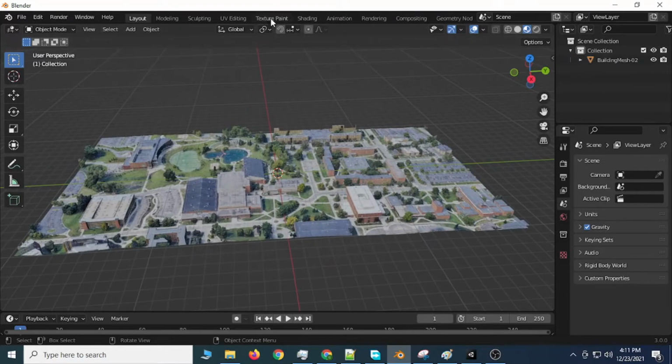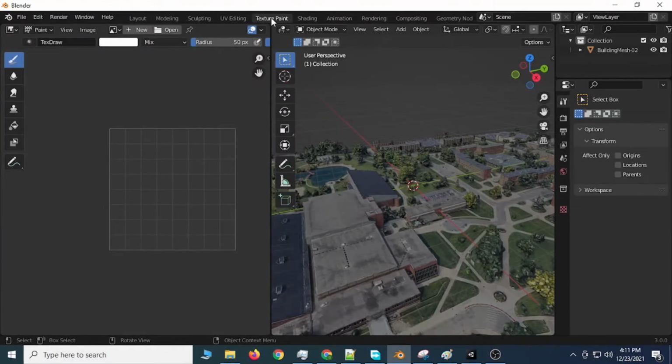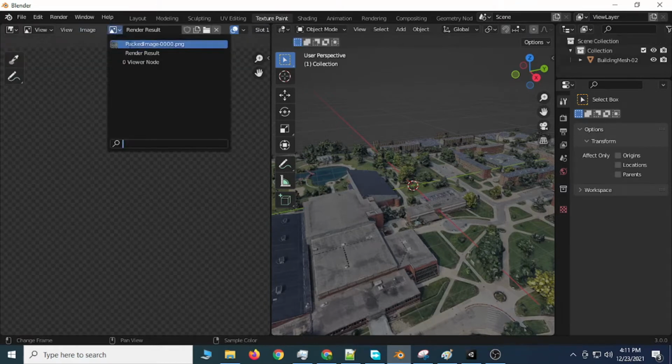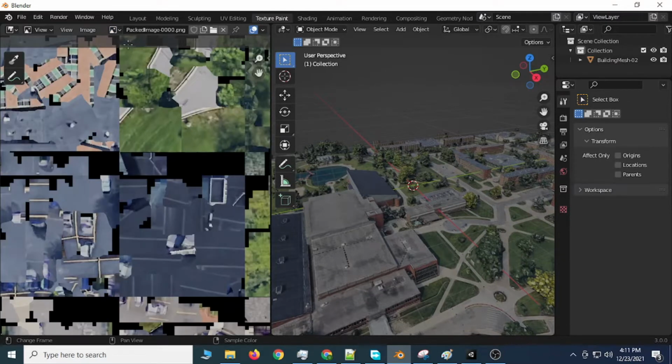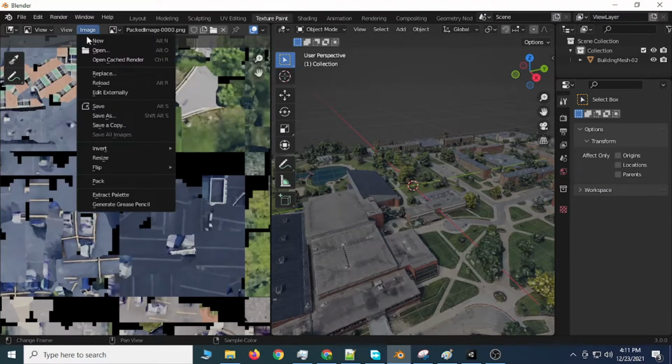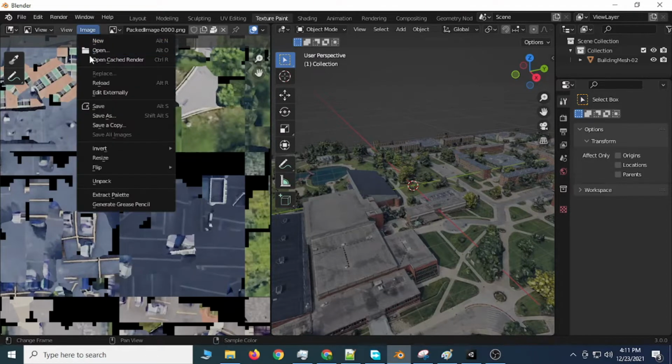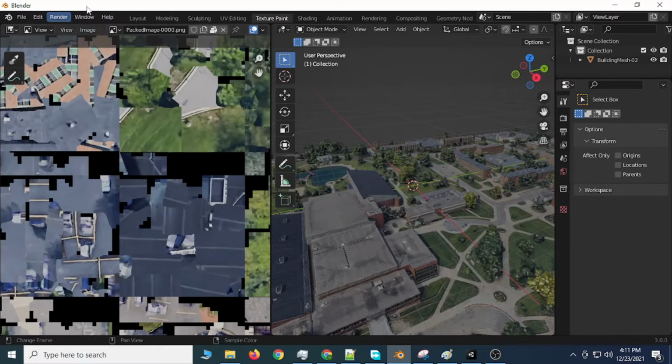So click on Texture Paint here in the options, and then Image, Open Cached Render. Then you choose the packed image file, and you go to pack together the textures with the FBX that you're gonna export, right?